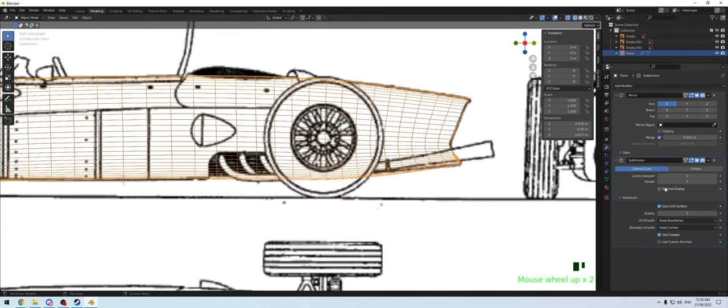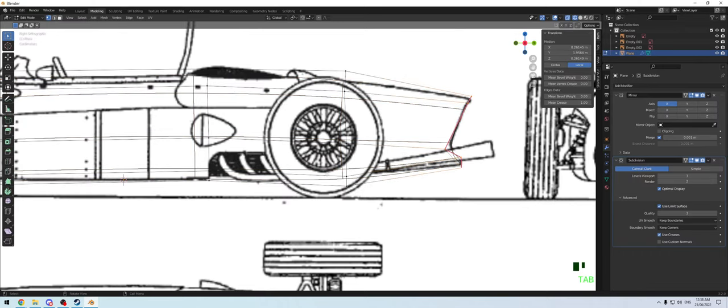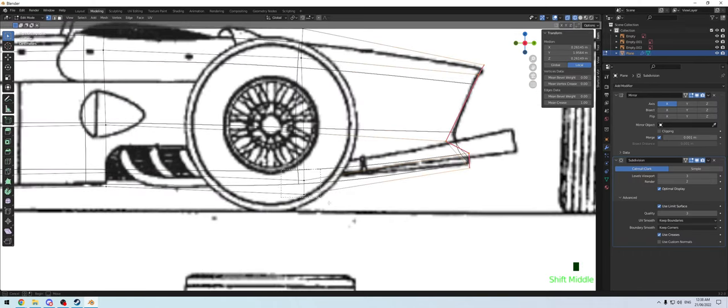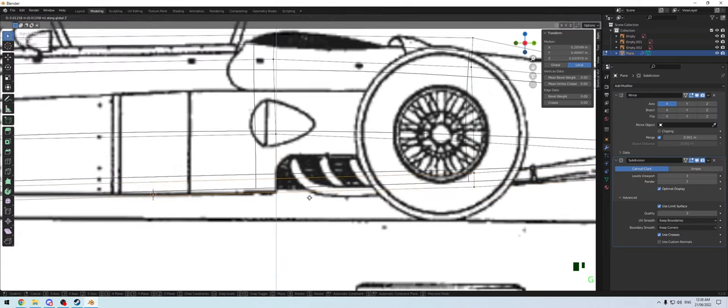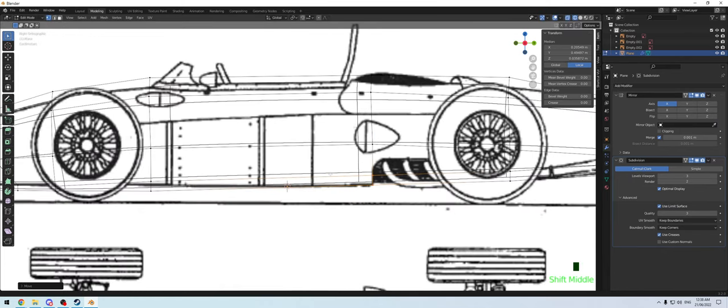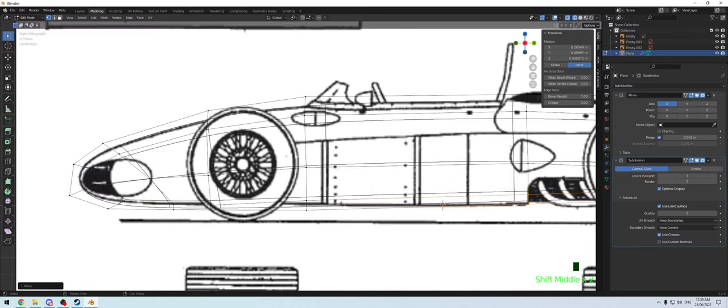Alright, what are we doing? Let's get rid of optimal display, back into edit mode, and I see that our under tray here is still a little bit high, so we're going to lift that up into place. I will leave the cutouts for the exhaust for the people in Automation to do. We'll do that later.